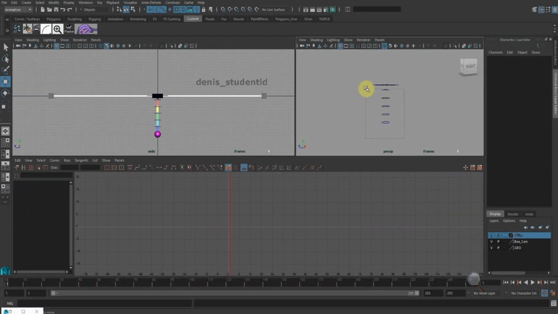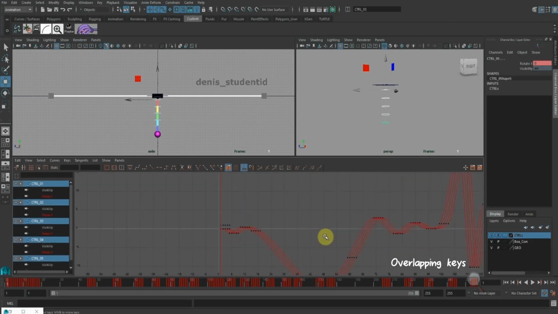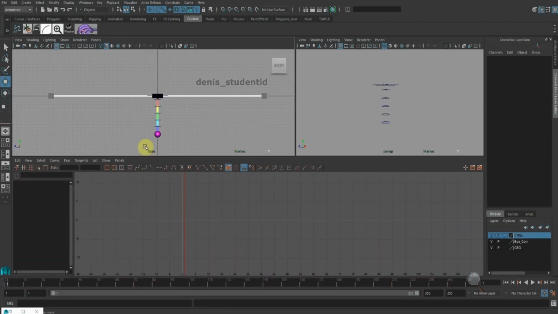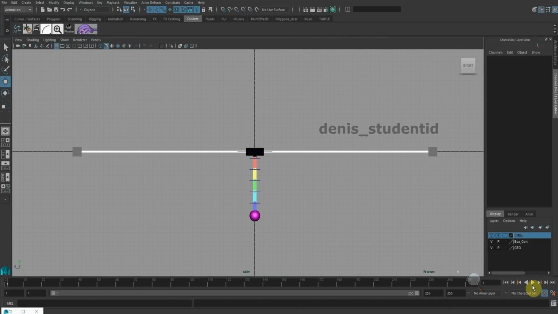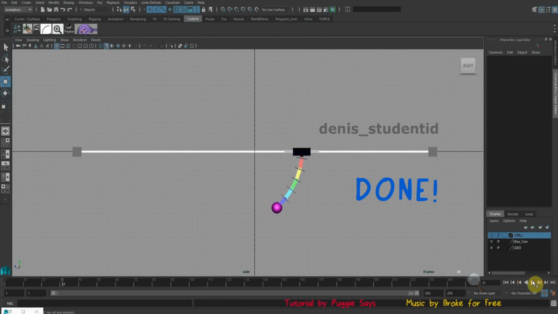Okay, so if I select these controls, you can see now the curves are all overlapping, right? So if I play this whole section here, okay, so there you go.